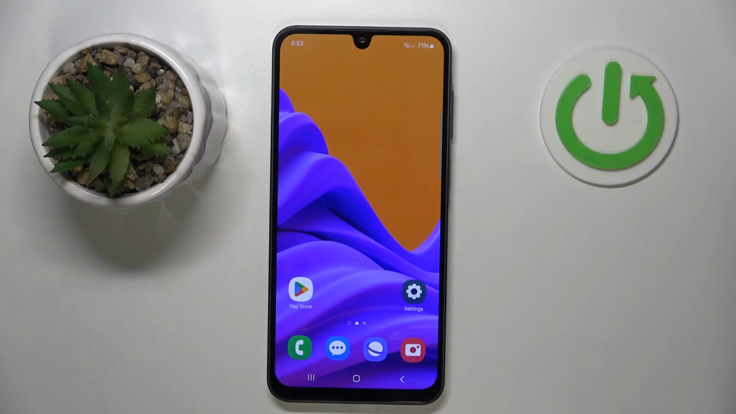Hello! In this video I will show you how to install ChatGPT widget on Samsung Galaxy M16.